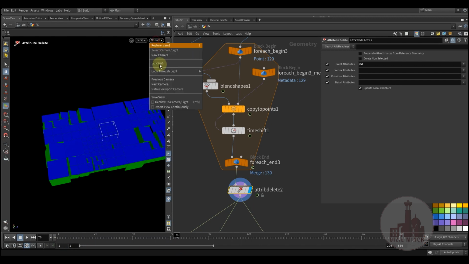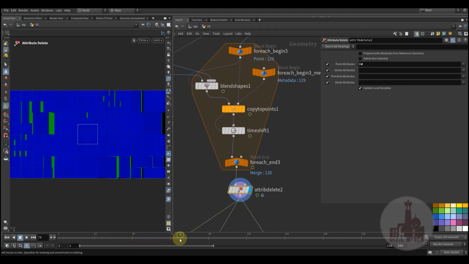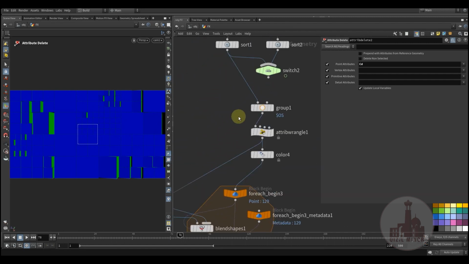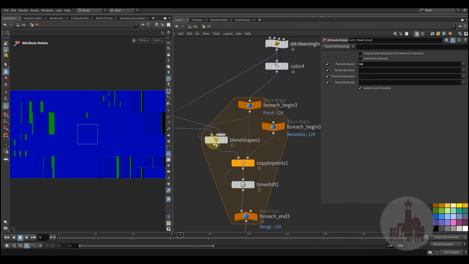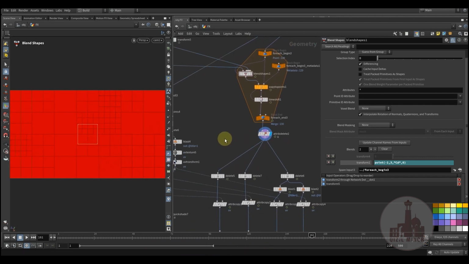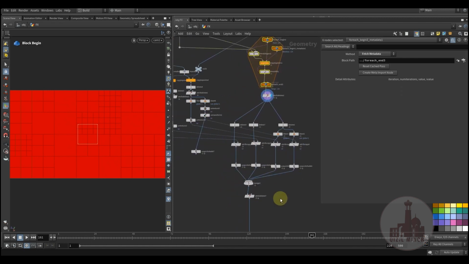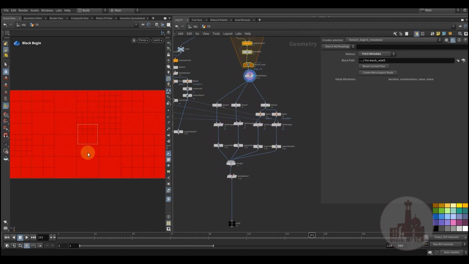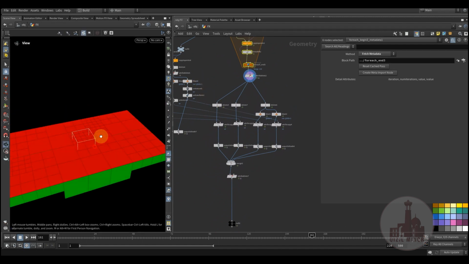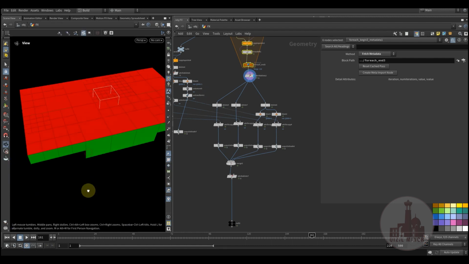I think this is a very good looking effect, and as you see, blend shape can help us with some noises applied to it. Okay, so the main effect is finished. Now we need to apply our textures to all those RGB parts of the box.